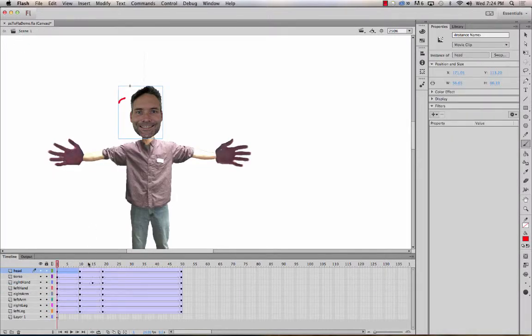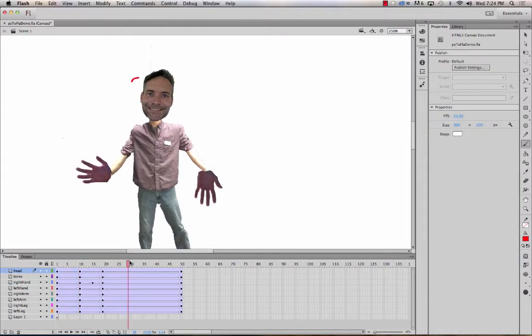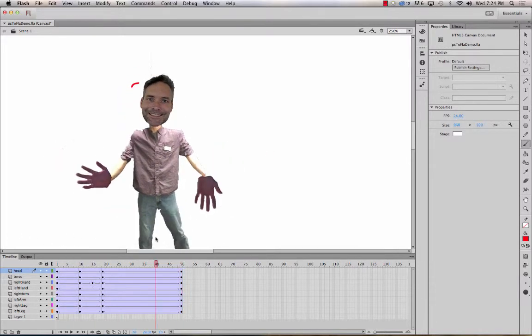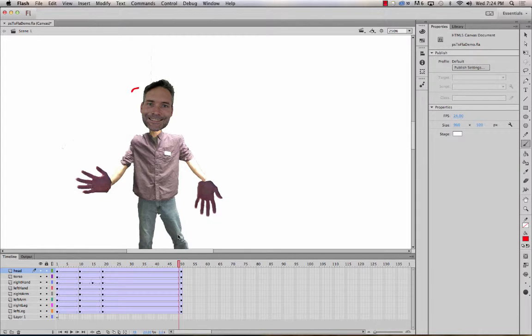If we go back to scene 1, we can see, okay, there it is. Now when I scrub my timeline, one of the things you will notice is we don't get to actually see it animate just yet. We only get to see it when we publish or test our movie. This is one of the disadvantages of using a movie clip object versus using a drawing symbol-based object.